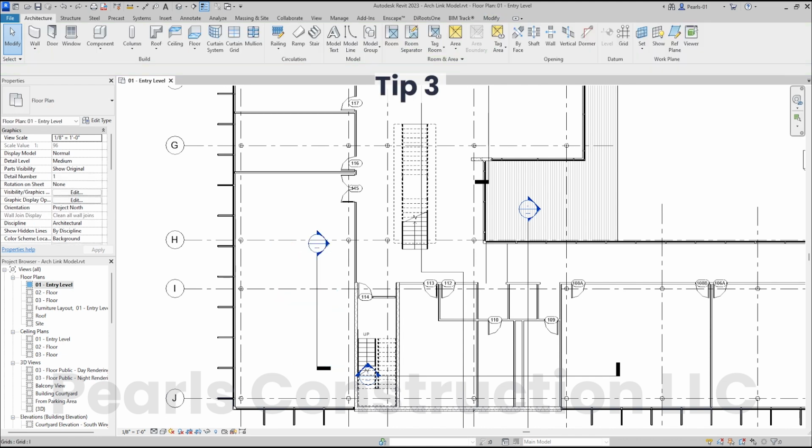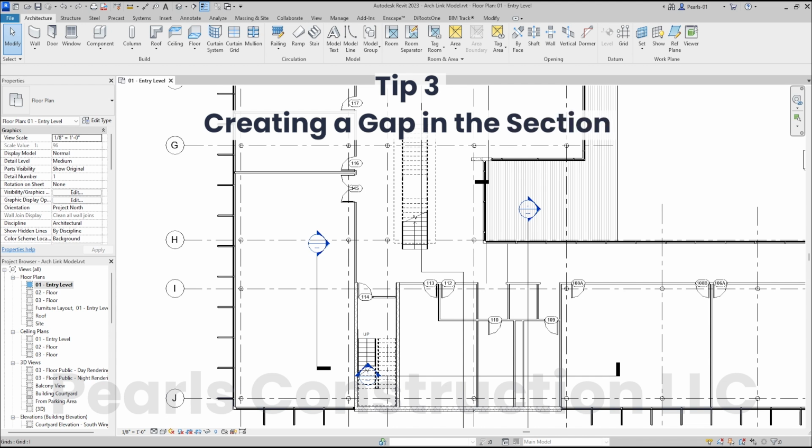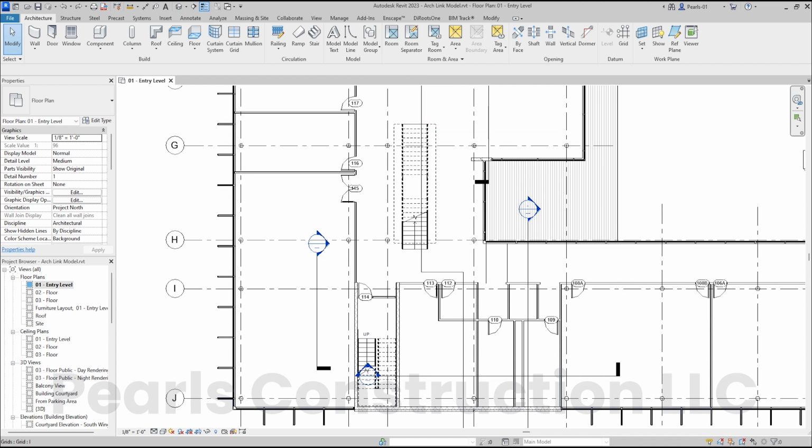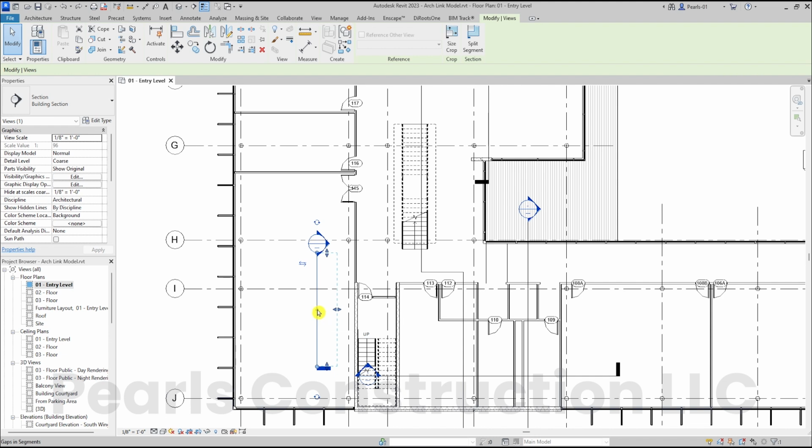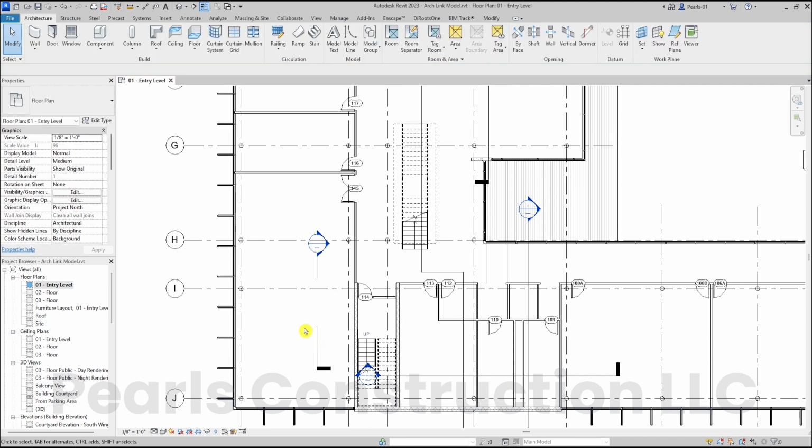Tip 3. Creating a gap in the section. Moving on to creating gaps within the section. Occasionally you may want to introduce a gap in the section to highlight changes or insert annotations. Simply select the section line, use the small gap button in the middle, and adjust the gap length as necessary. This method enhances communication of design details without compromising the sectional integrity.